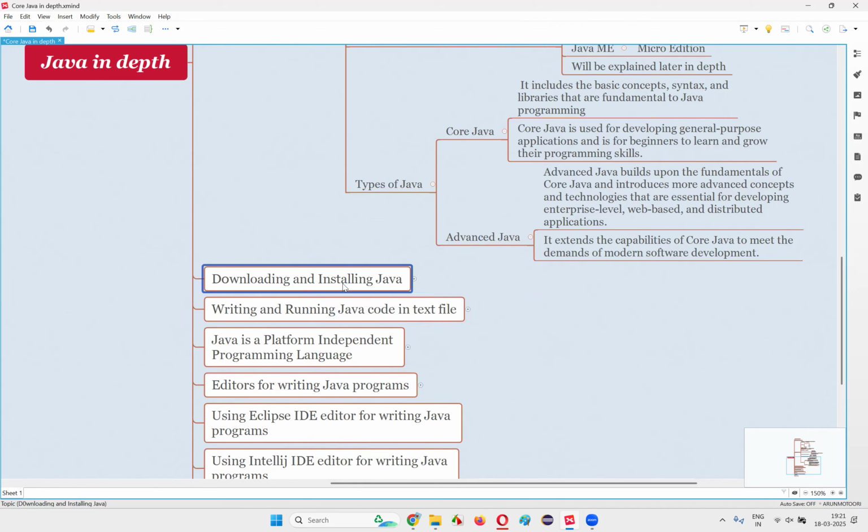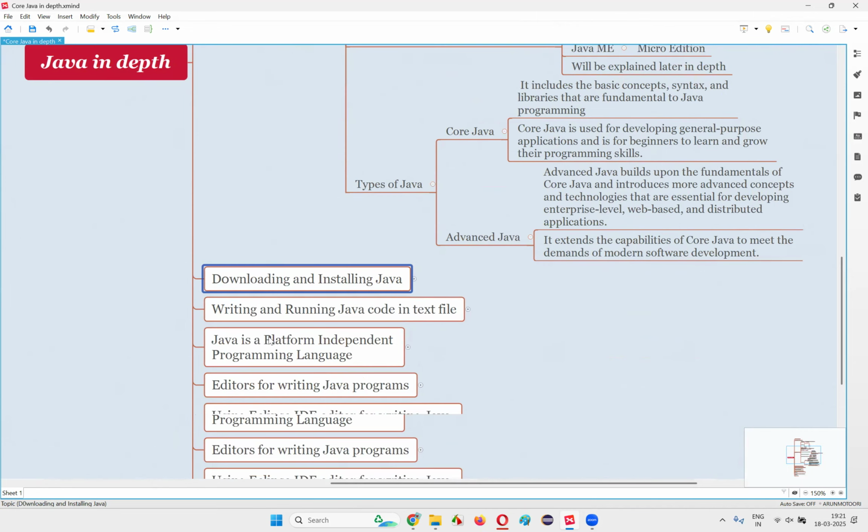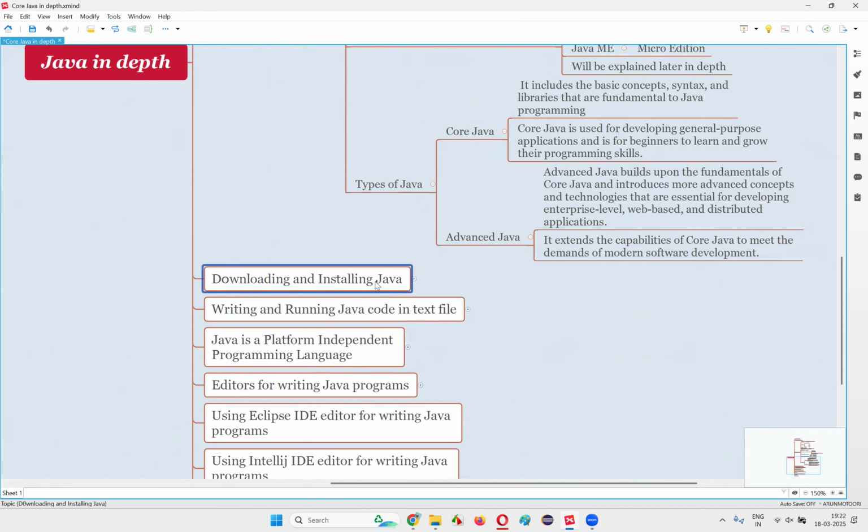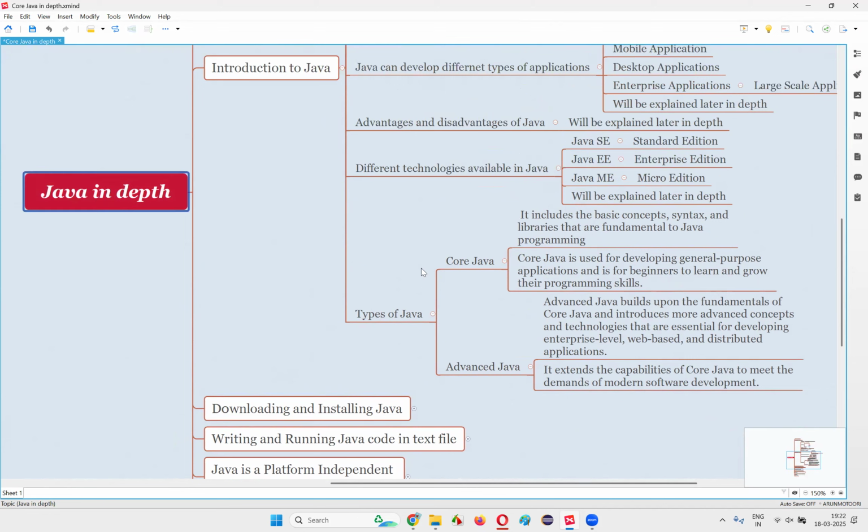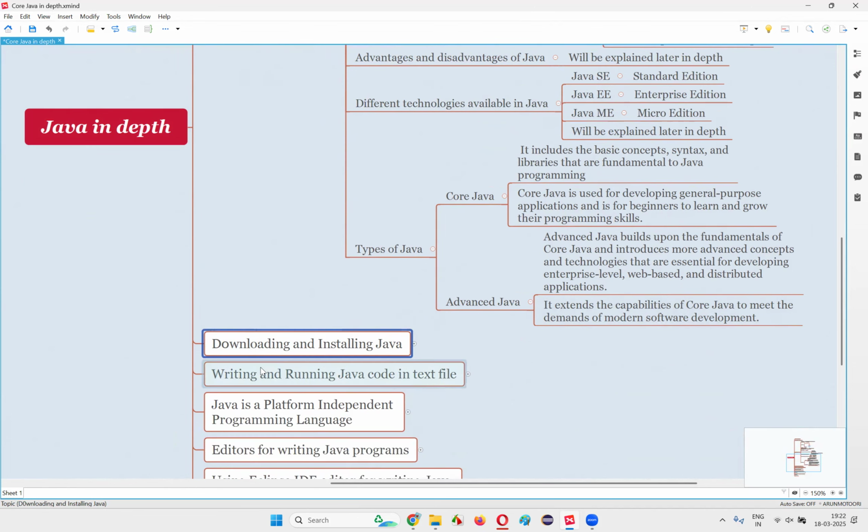The next session is all about practical, where I'm going to show you how to download and install Java on your machines. It looks like a very simple topic, but I'm going to cover it in depth. The reason this course is completely different is that the topics are going to be covered in depth. Anyone can say simply download and install, but here, how many ways of downloading, what type of Java we can install, where it is, everything will be covered as part of this topic.